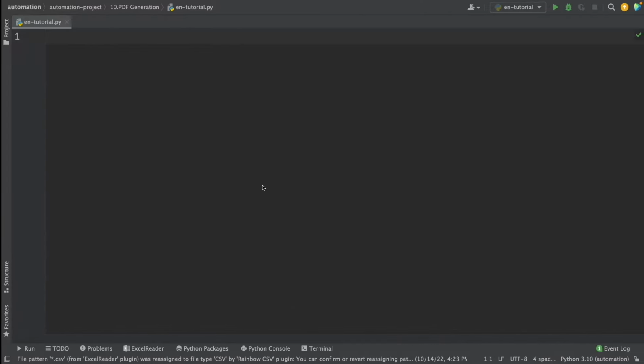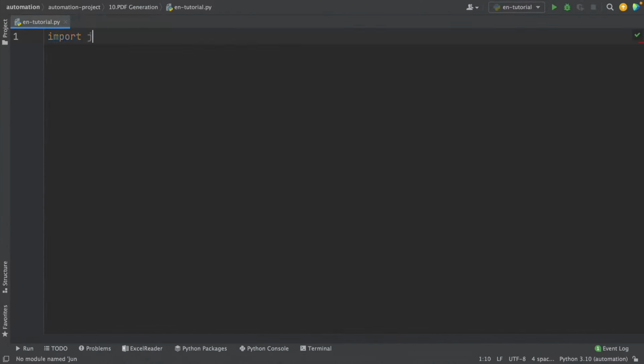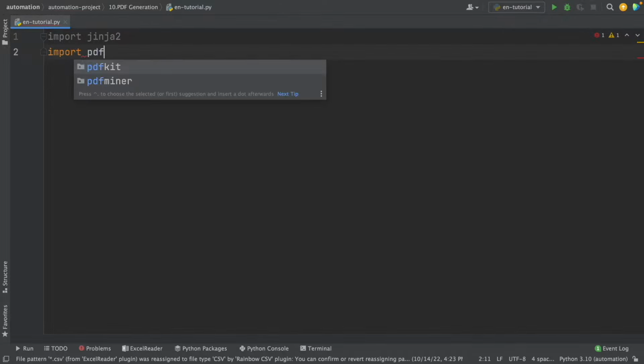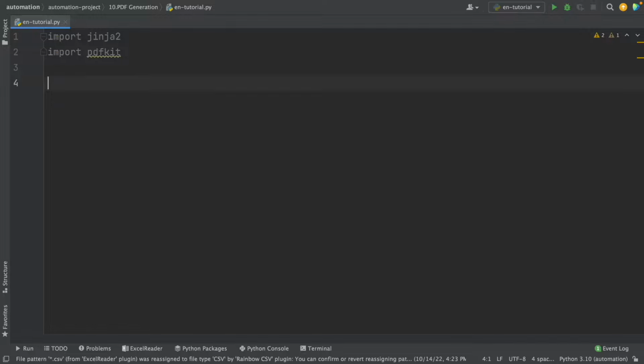So we need to import these two libraries. First import Jinja 2 and then import pdfkit. Now what we need to do to create a PDF using Python is use an HTML template. So to easily create a PDF, we use an HTML template.